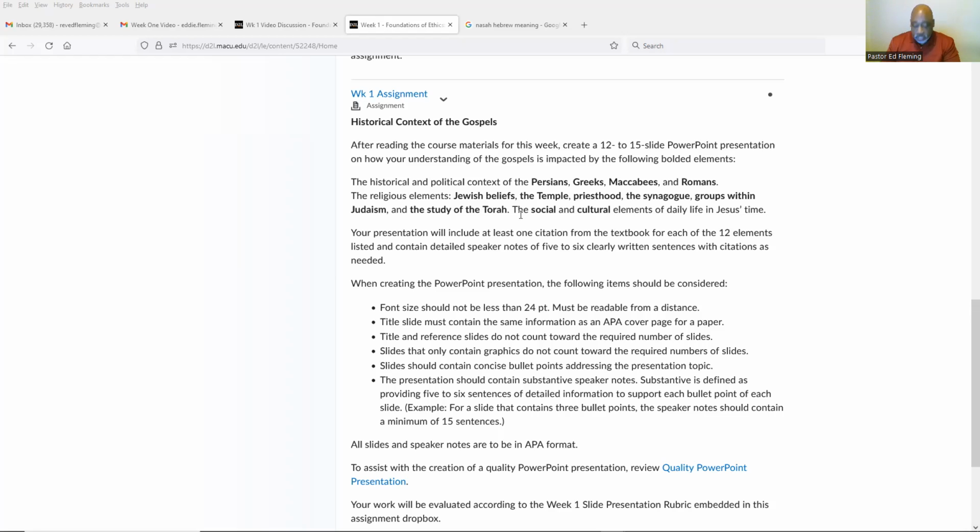Looking at religious elements, once again, you have Jewish beliefs, you have the temple, but when you get into these particular things, then you have subcategories. So once again, there's a lot of content available in the reading alone, and so there shouldn't be any challenge at all in having the content that is needed to adequately fulfill the requirements of the assignment.